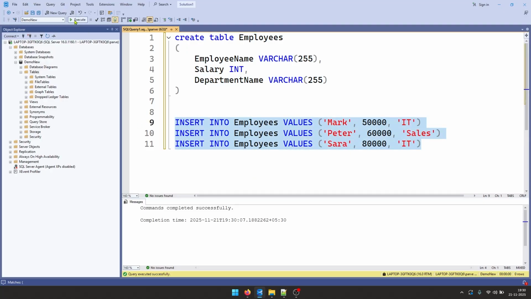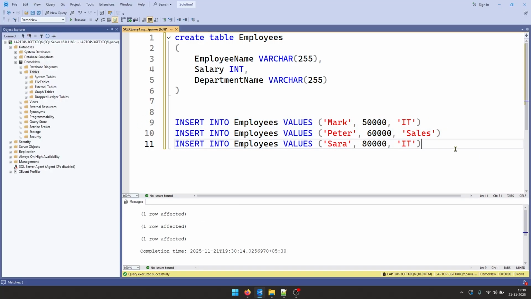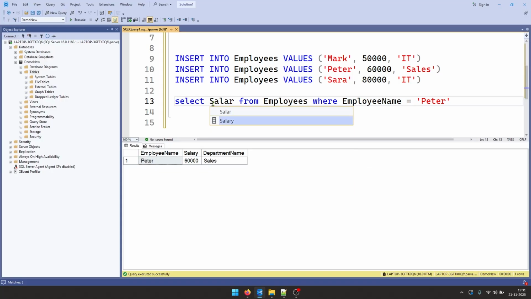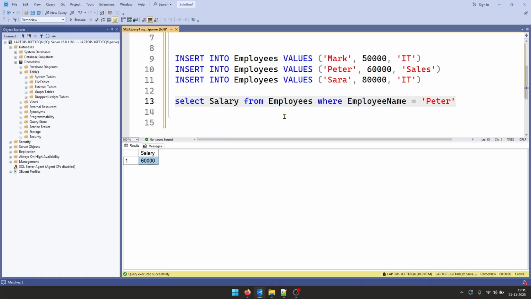So let's insert this also. Now let's check the data present in our table. If I do a select star from employees, I am getting these three rows. Currently, if you notice, I have names which are unique: Mark, Peter, and Sarah. Let's say I want to find the salary of Peter. What I can do? I can do select star from employees where employee name equal to Peter. If I execute this, I will get salary, so I can specify salary instead of select star, and if I execute this I will get 60,000, right?